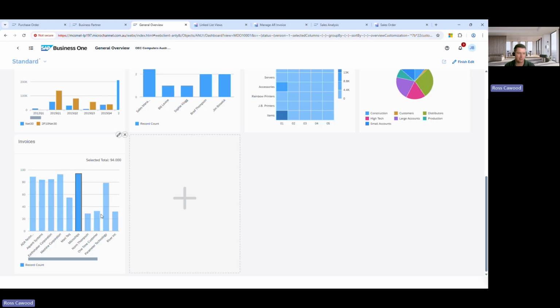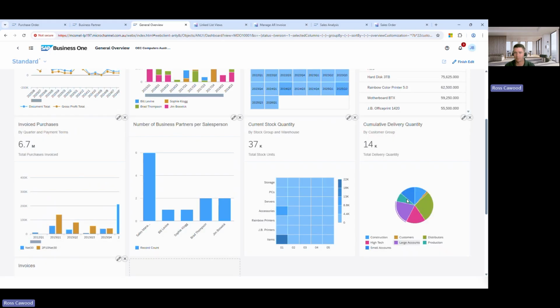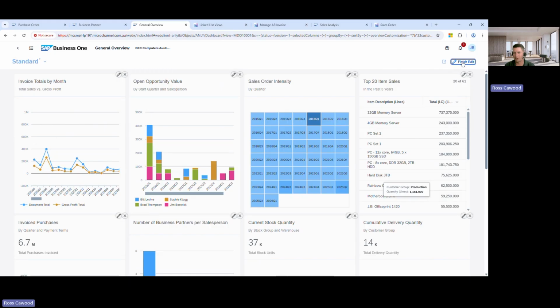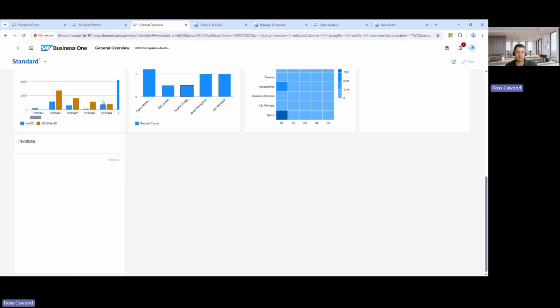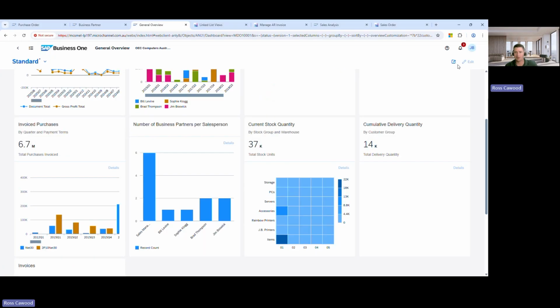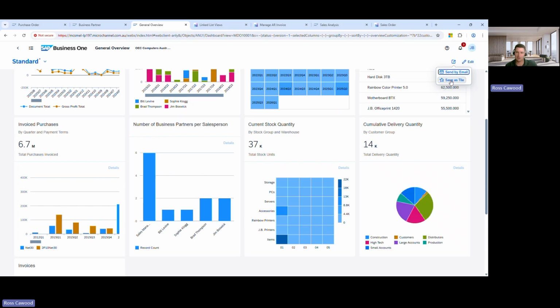And again, you can drill in further into that. So just finish edit, and that will then edit it and save that view within the standard view. All of these as well, you can again save as tiles. So you can save this whole thing as a tile on your home screen so that you can access it quickly as well.